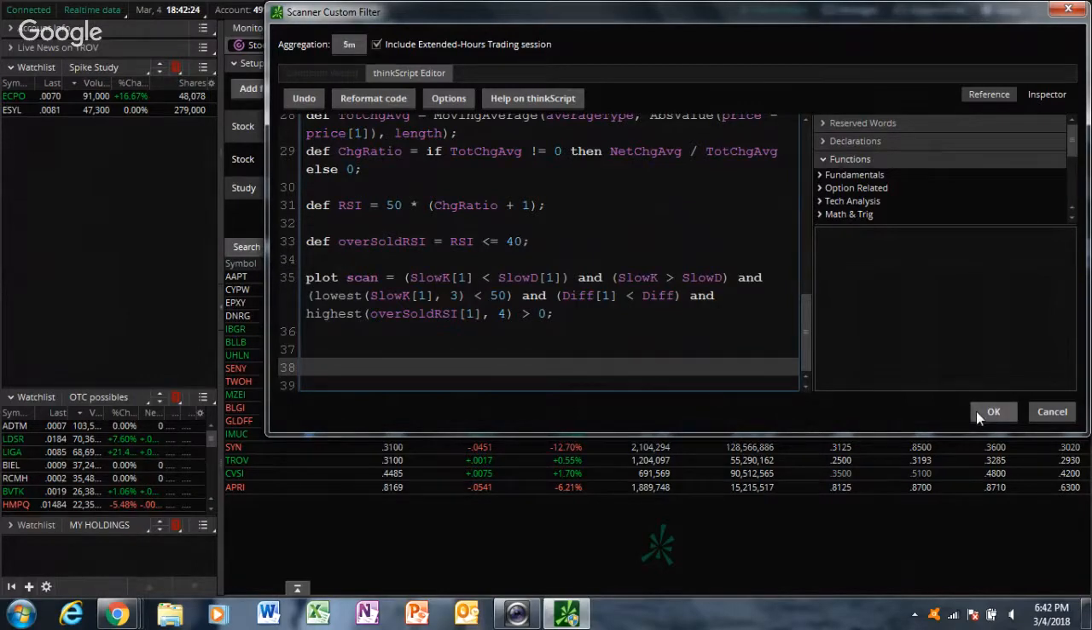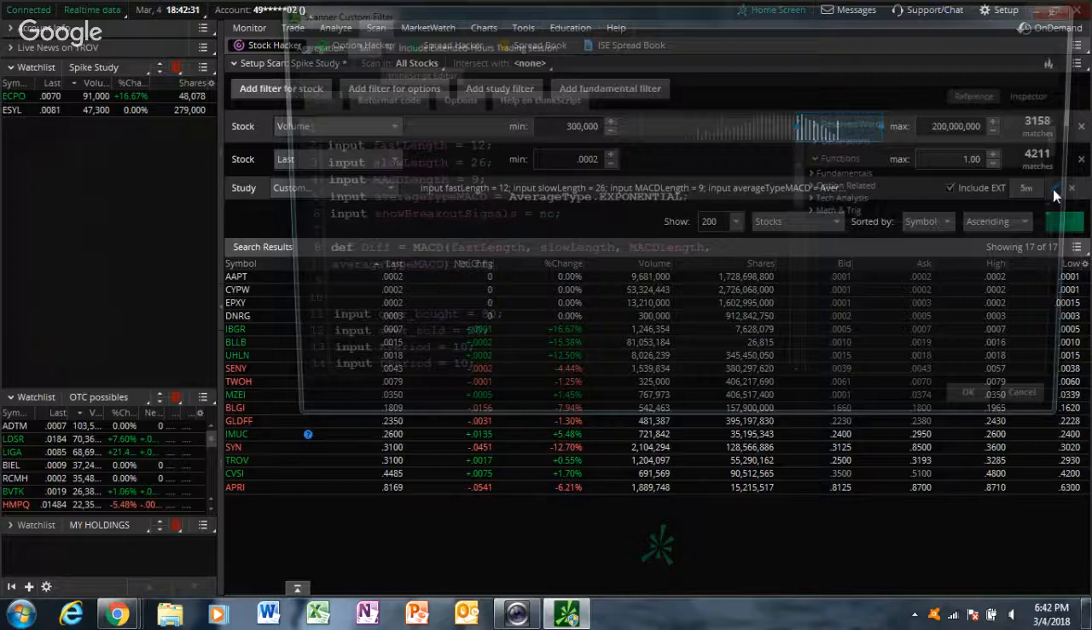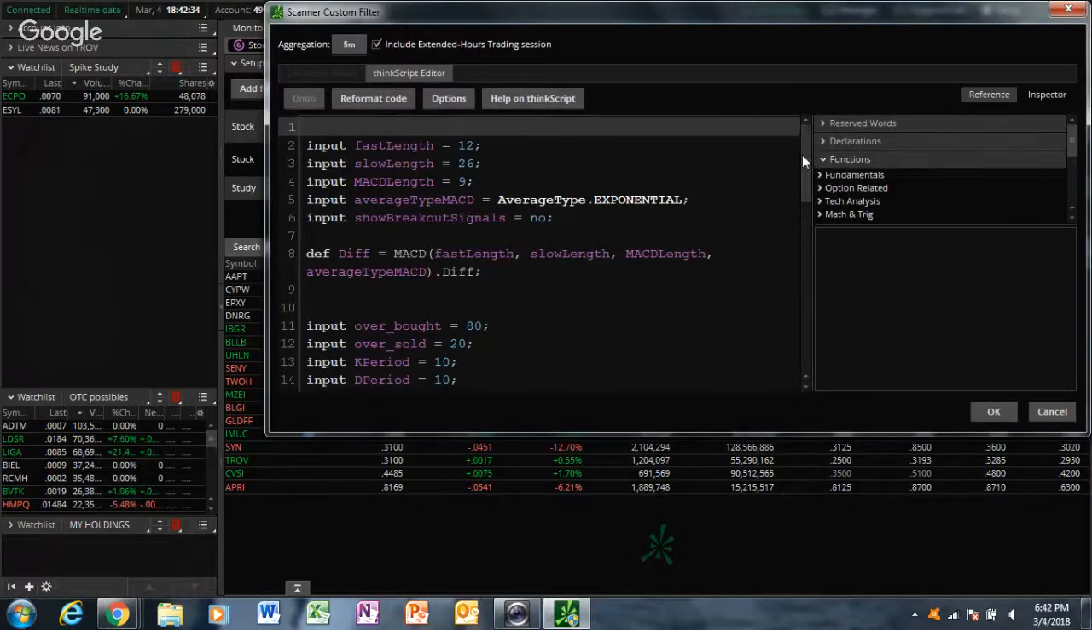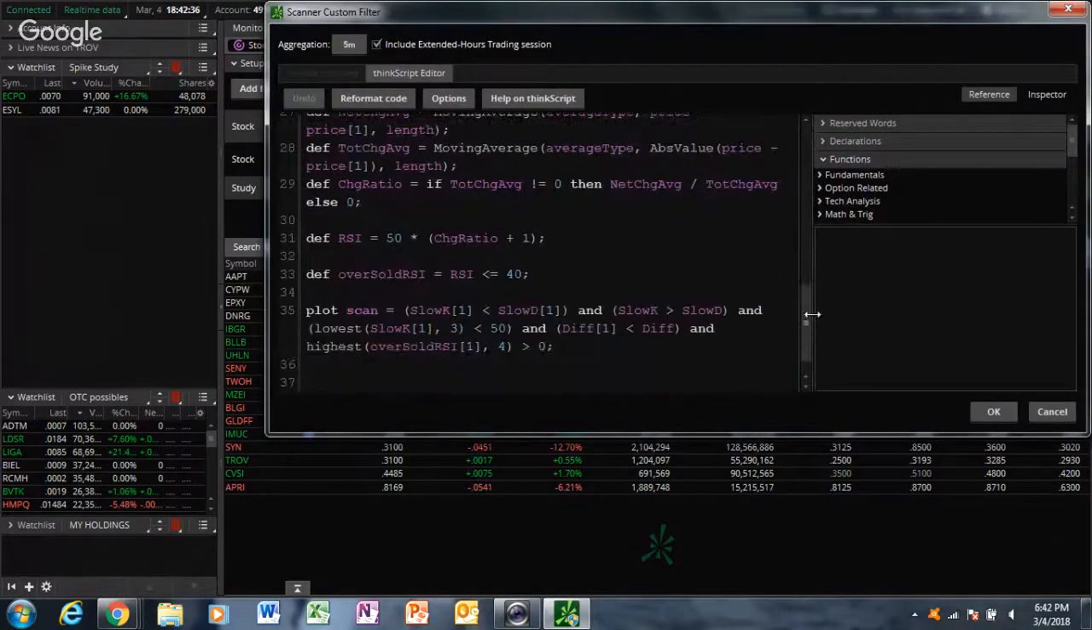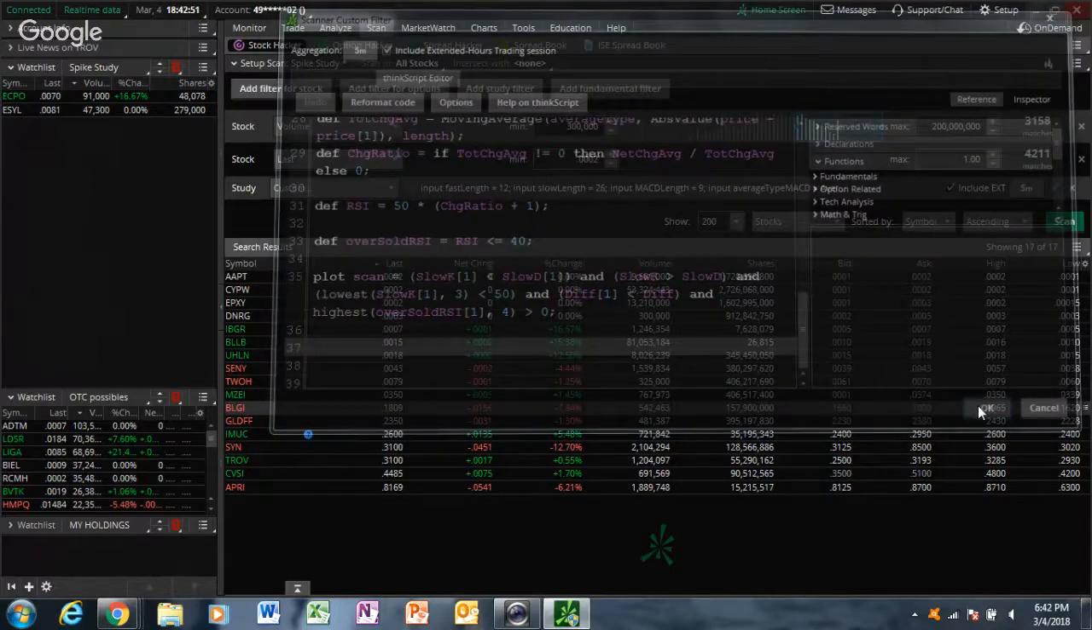You hit OK. Then when you hit scan, it'll bring up your stocks. So the main thing is you just paste that all in there. It should be exactly the same. You could adjust this if you wanted to. Change where it says plot data to plot scan, and then it'll know it's a scan and not a graph. Hit OK, and then you now have that in there.